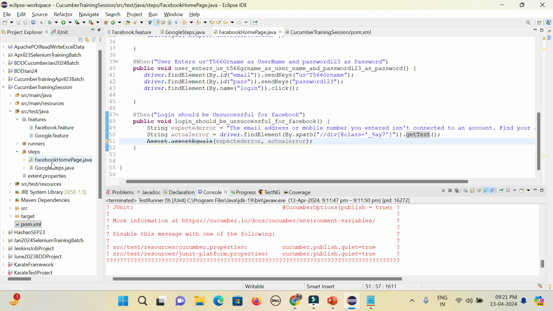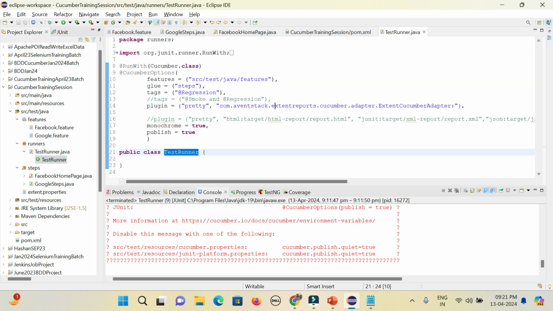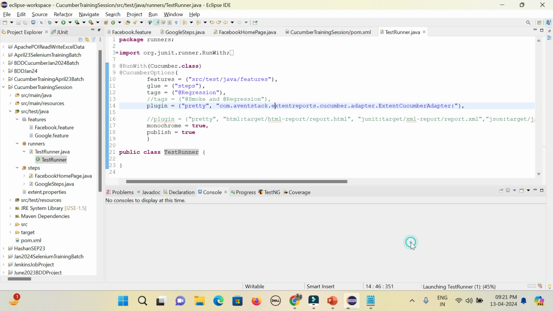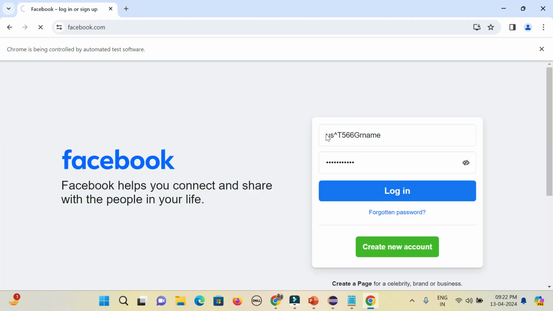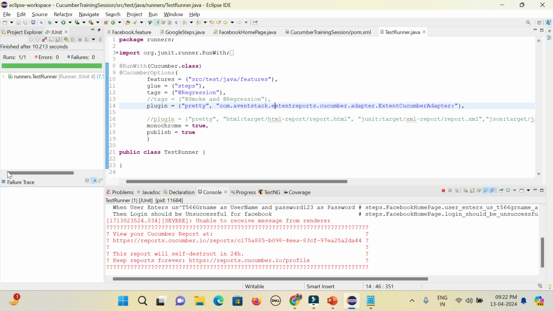So now let's try to run it from the runner class, and it will simply run it, also generating the report along with that. You could see it is running. It will open and run the same way. So that is the way in real time you need to think from a different angle about how we'll be adding the code. It got run and it got passed.